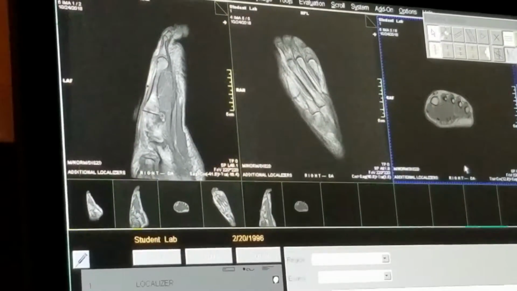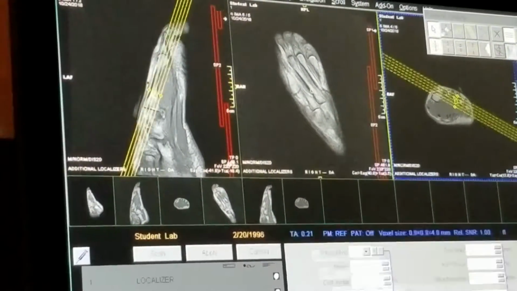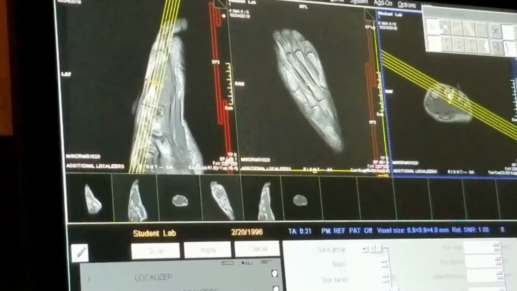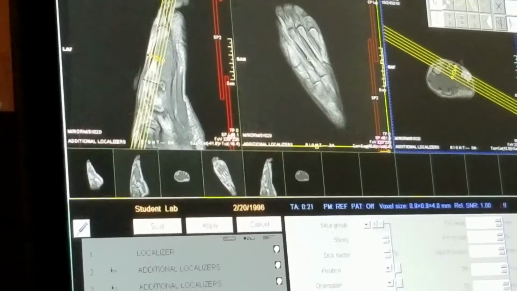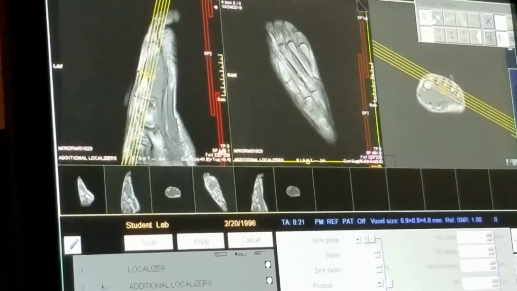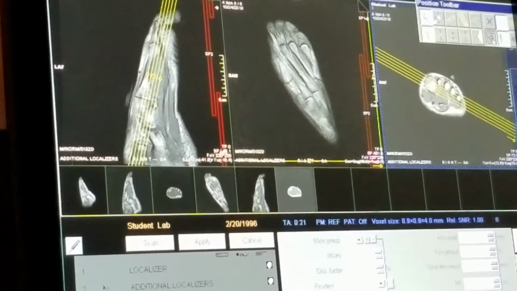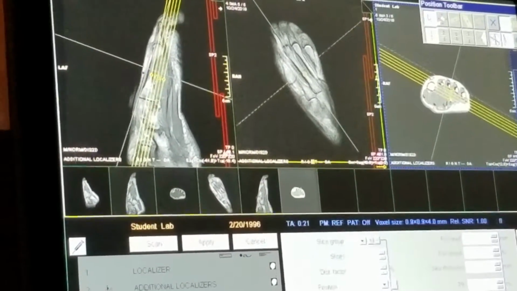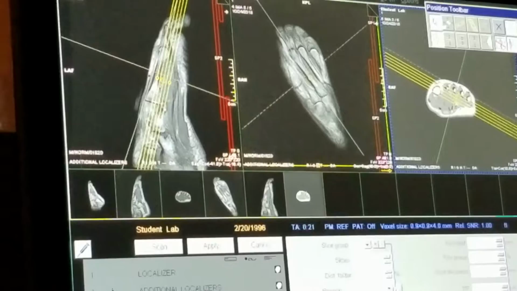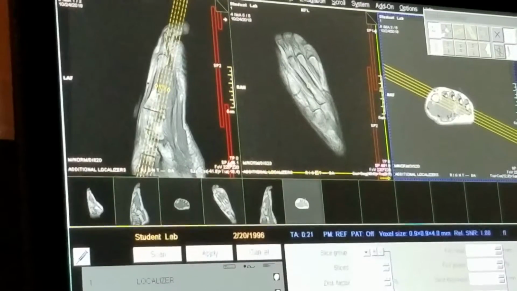So here we are here. And now we'll go perpendicular to this image here, which now you can see not only are we parallel to the plane of the metatarsals on the short axis, but look how parallel we are on that image as well. So we usually go about midway. Accordingly.